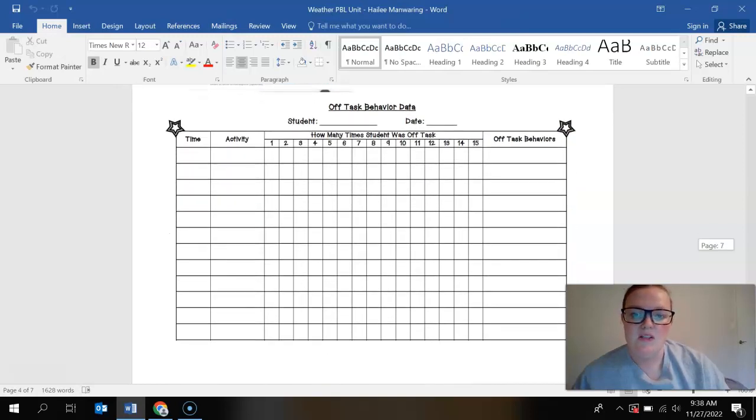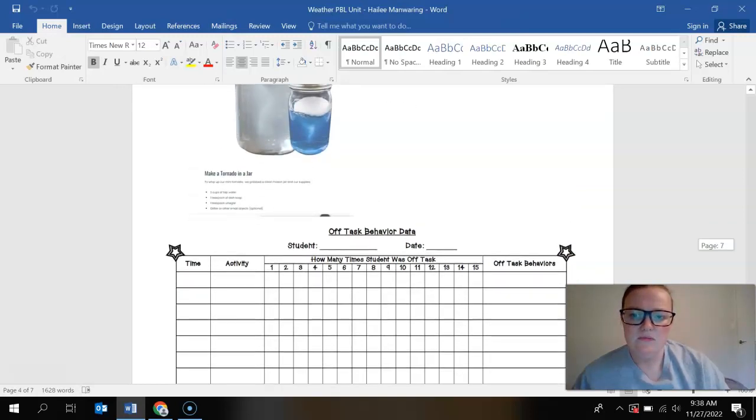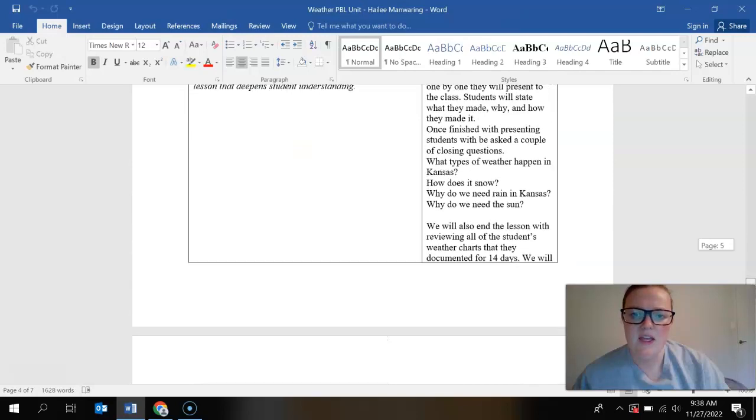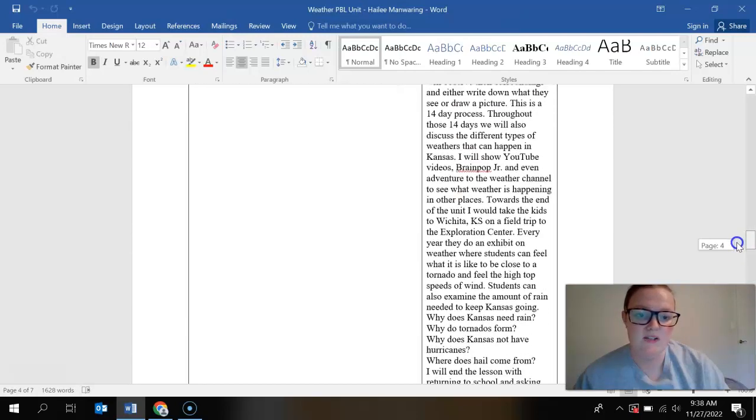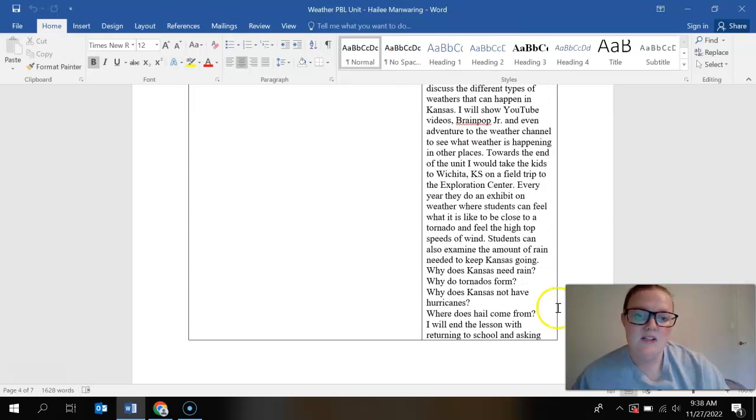And then, of course, this right here, they can use it, or they can come up with their own model of whatever they'd like to use from home. So things that I want them to keep in mind, like I said, are those exploring questions: why does Kansas need rain? Why do tornadoes form? Once again, why does Kansas not have hurricanes or tsunamis? Where does hail come from?